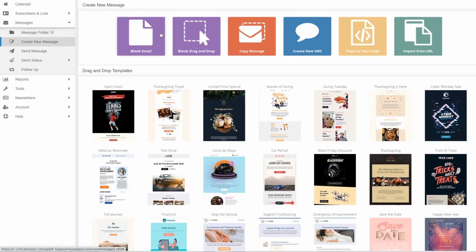The first two here allow you to create a blank email, either using our HTML editor or the drag and drop editor, depending on your preference. You also have the ability to copy a previous message, or you can paste in your HTML code or import it from a URL or zip file. So those are some great ways to create a new message.